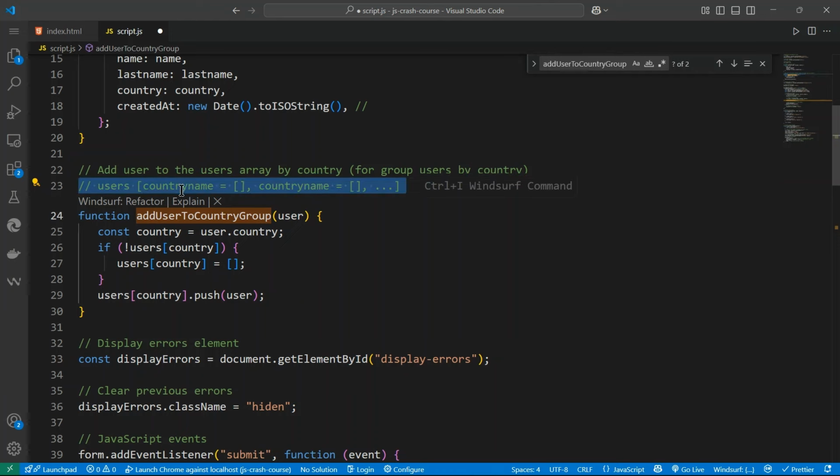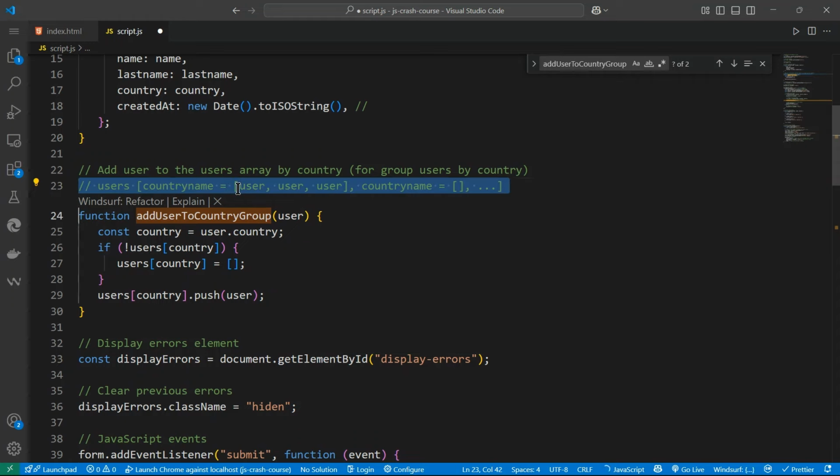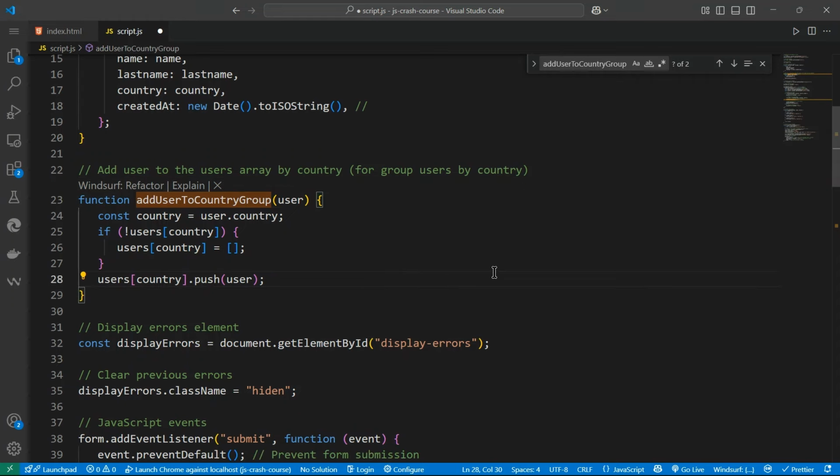So user, country, and the rest here are also objects. So you can say user object. So these are what we have in here: user object, another user object, another user. So this is simple to understand. It's not that complicated. All right.